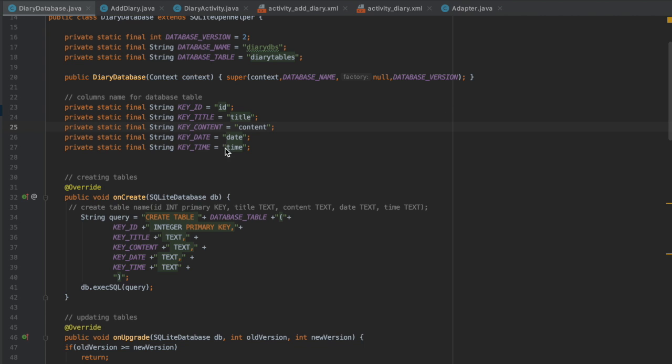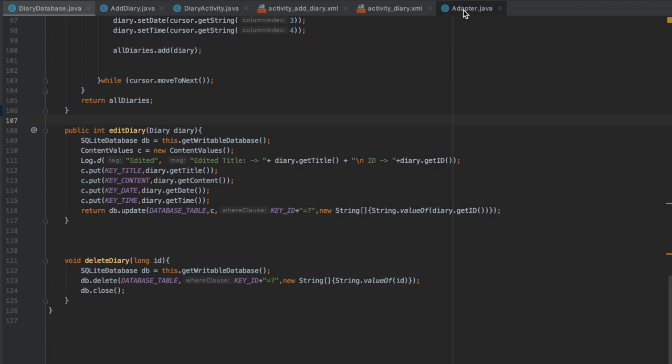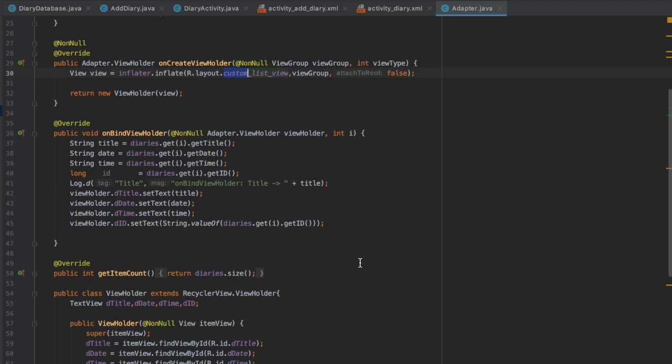And here are all the column names, such as the diary's title, the diary's content, the diary's date and diary's time, and also the diary ID, which will be given as a primary key. For the diary database, you will want to create an adapter which bridges the UI, basically the activity, and the data together.